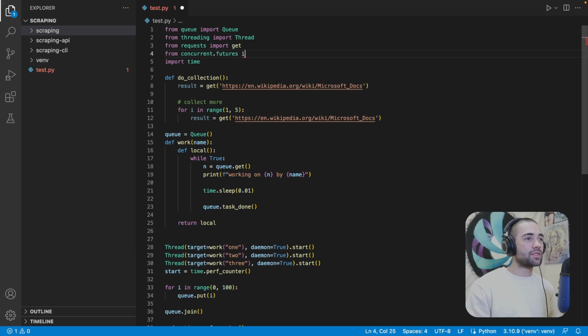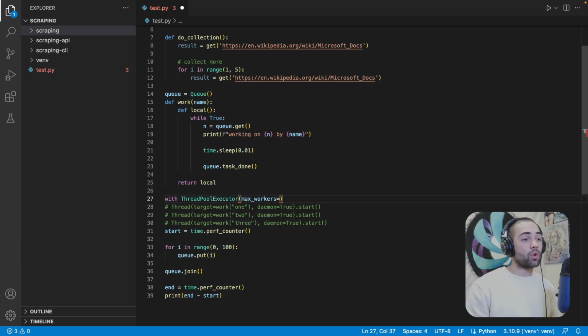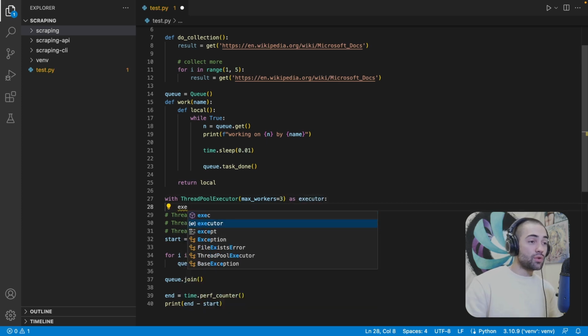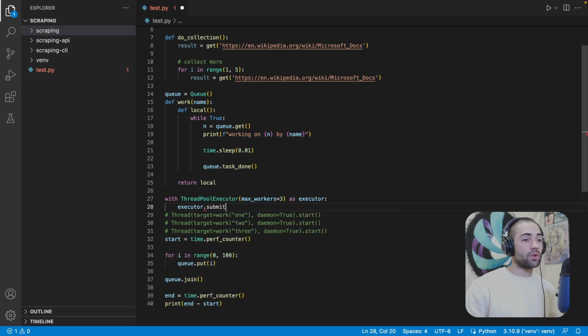concurrent namespace there is going to be futures, and in here we want a thread pool executor. The way we use the thread pool executor is, instead of spinning up these threads, we say with thread pool executor, and in here we say how many workers we may want to have. In this case, we'll say we will have 3 workers. We'll say that this is executor, and then we will use the executor to start scheduling work. In this case, we have to call the submit method.